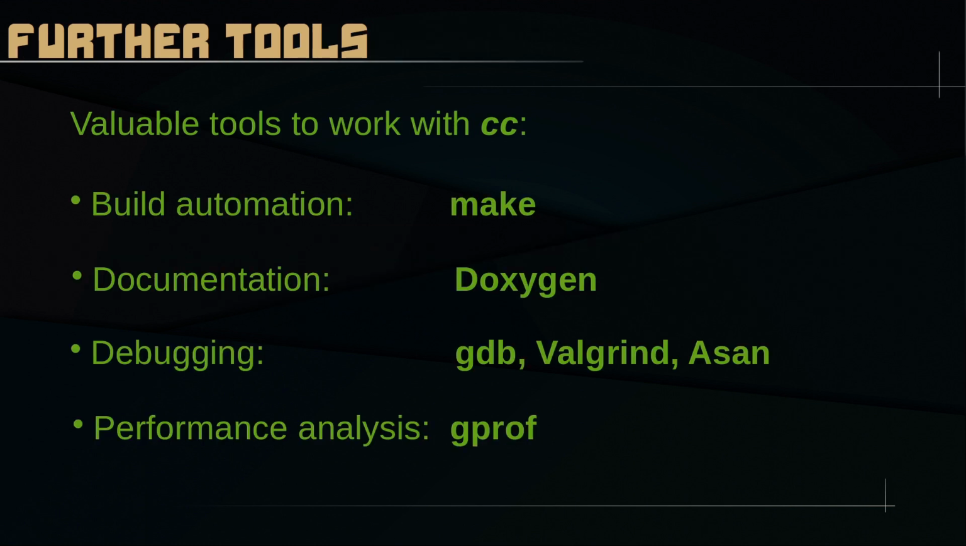The following tools can help the C programmer to automate the compilation process, find bugs, optimize, and document the code. These are just some examples of very useful tools.